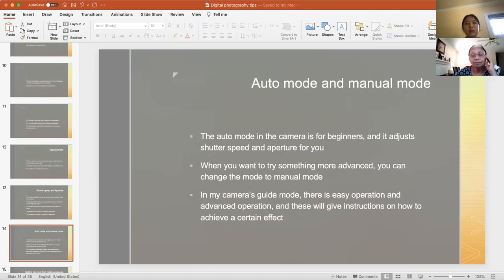What is auto mode and manual mode? Auto mode in the camera is for beginners and it adjusts shutter speed and aperture for you. When you want to try something more advanced, you can change the mode to the manual mode. In my camera's guide mode, there is easy operation and advanced operation, and these will give instructions on how to achieve a certain effect.